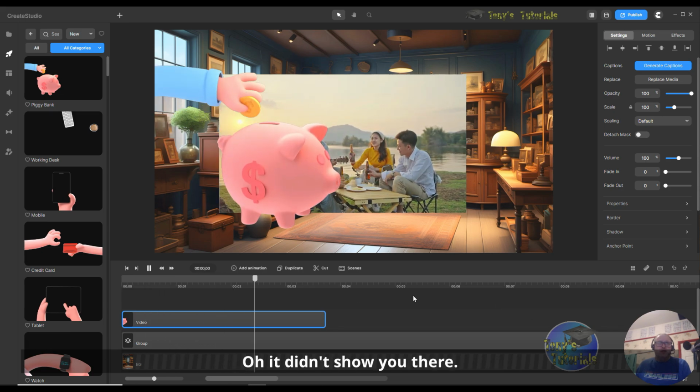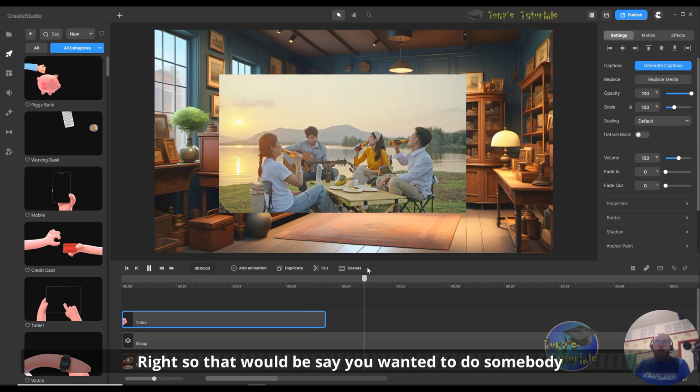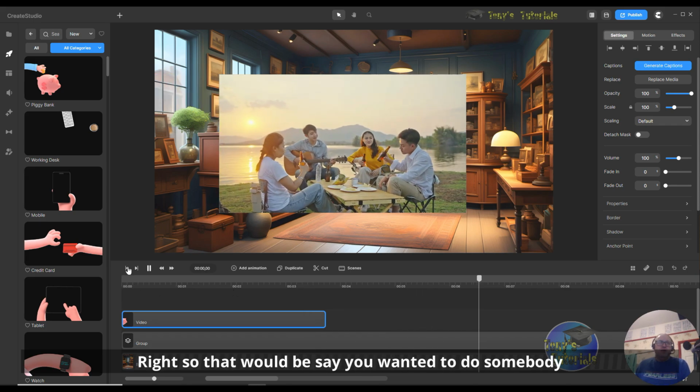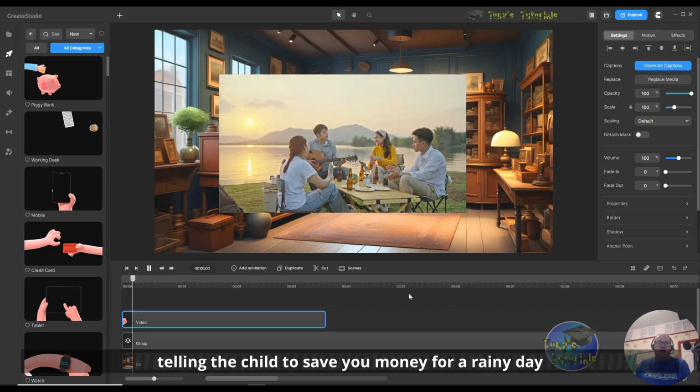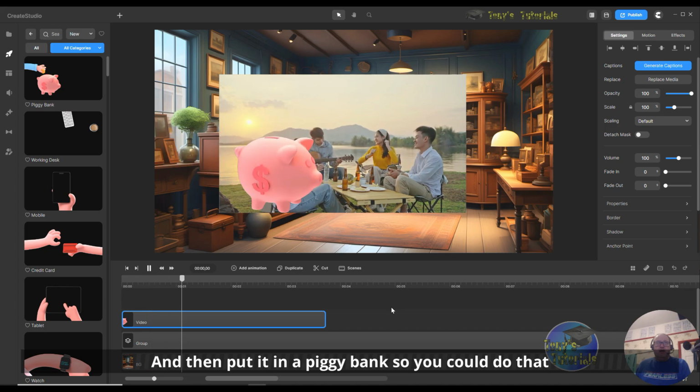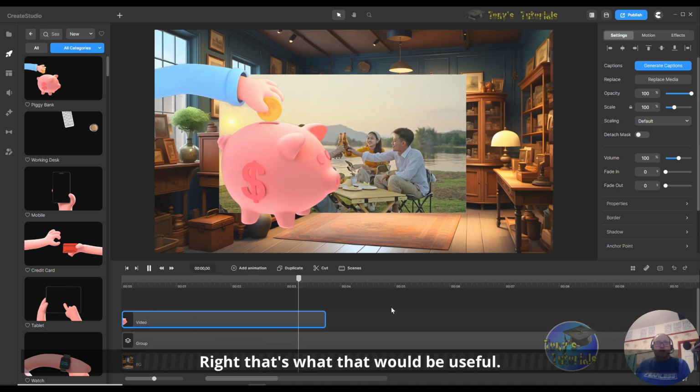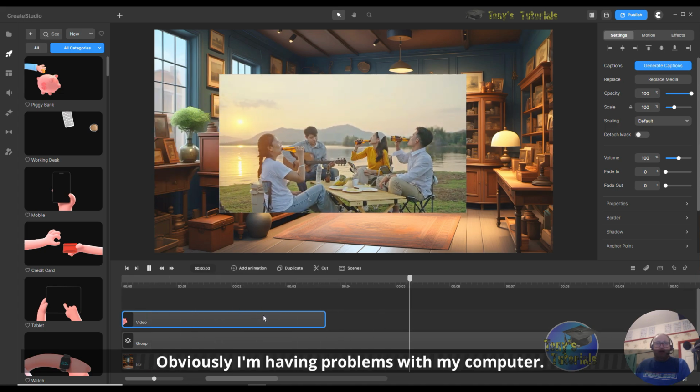But oh, it didn't show you there. Look, see. Right, so that would be, say, if you wanted to do somebody telling the child to save your money for a rainy day and stuff like that, and then put it in a piggy bank. So you could do that, couldn't you? Right, that's what that would be used for.